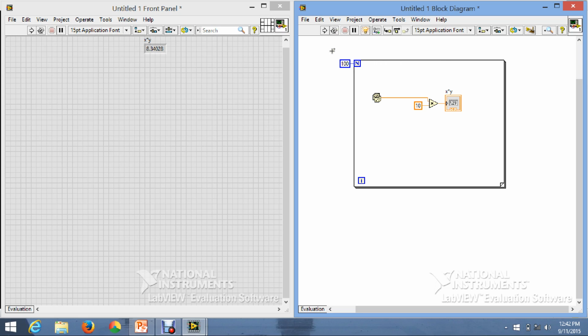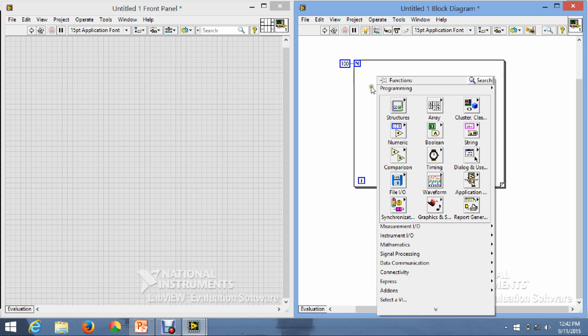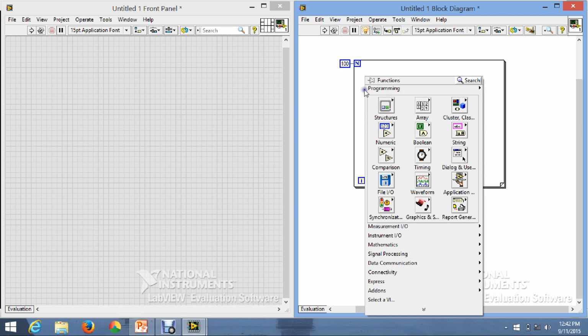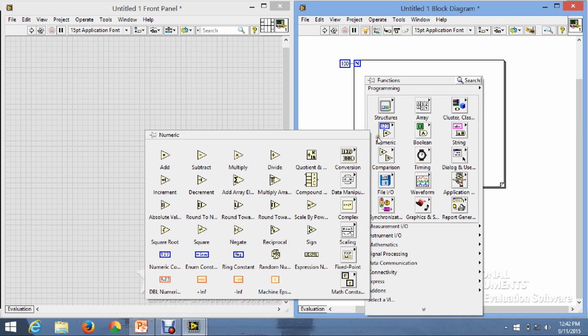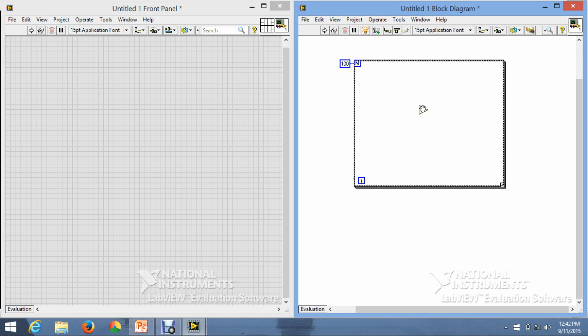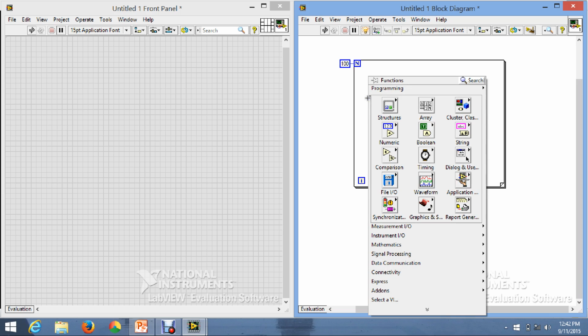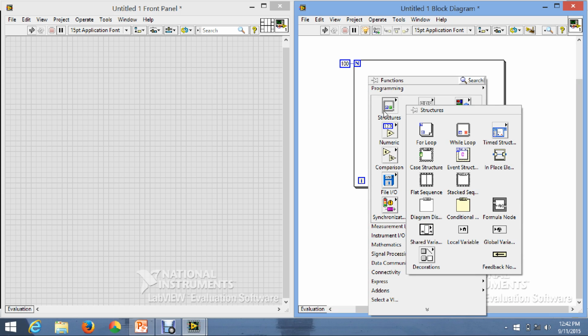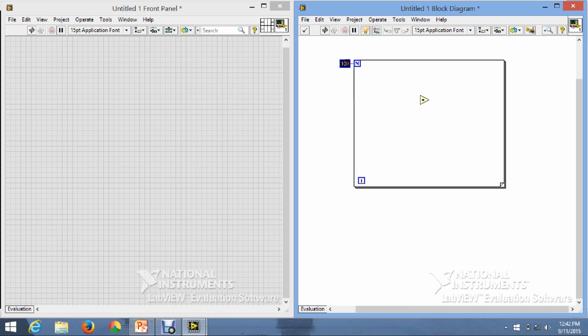The next example we will see is adding the sum of the first 5 natural numbers using the shift register. So go and select the add, then create a constant for the 5 numbers.